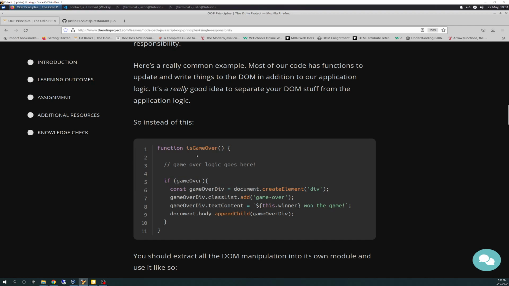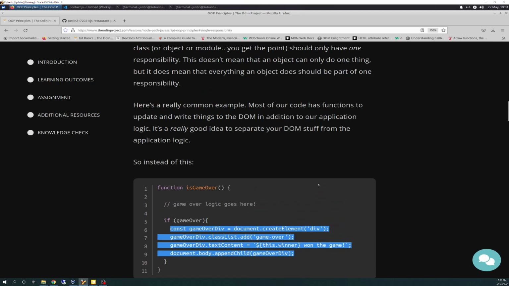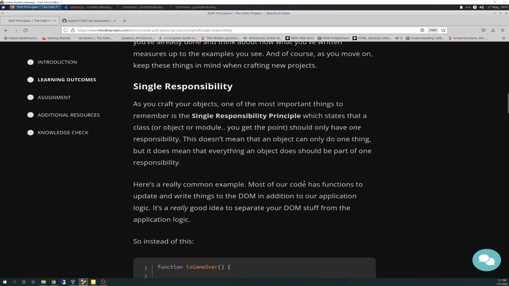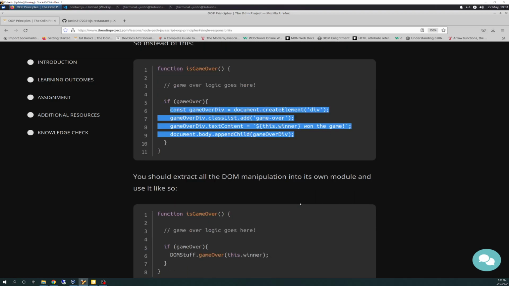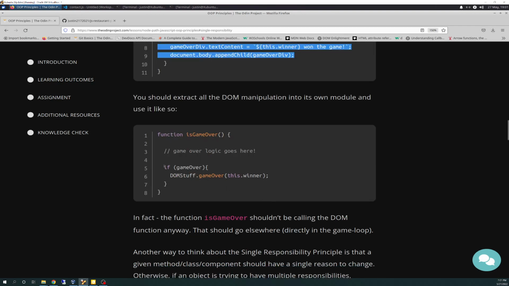Inside of the isGameOver function, it calls a bunch of DOM manipulation, and they're just saying that this doesn't pass the single responsibility principle, and that you probably should move this out into its own module or its own section of code. And so that's what they did here. It says you should extract all the DOM manipulation into its own module and use it like so. And so here's the function isGameOver, and inside there's an if statement, and then it calls DOMStuff.gameOver.